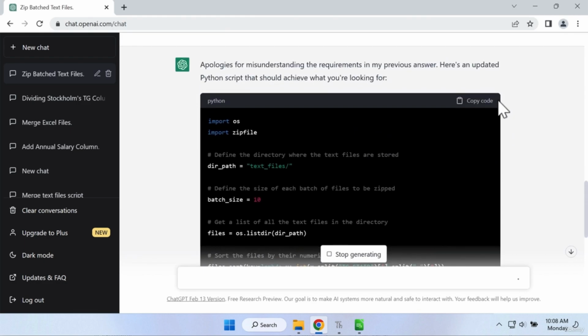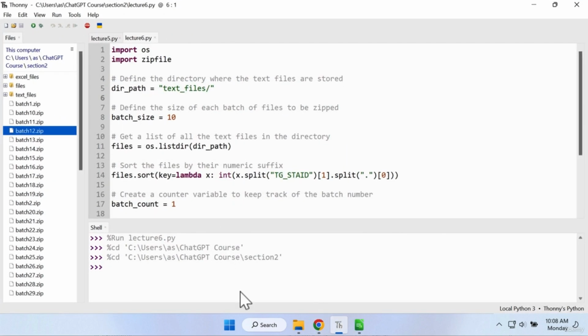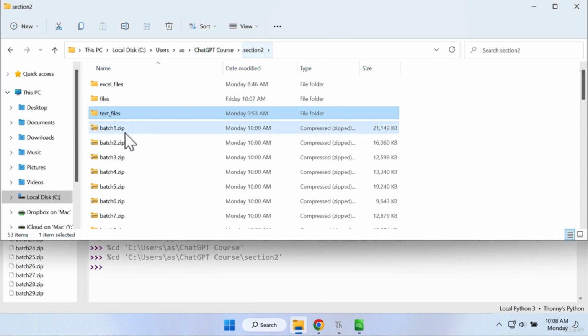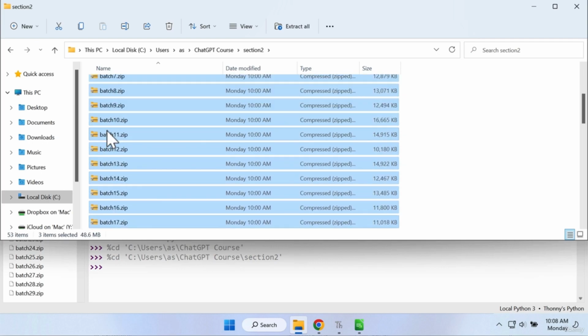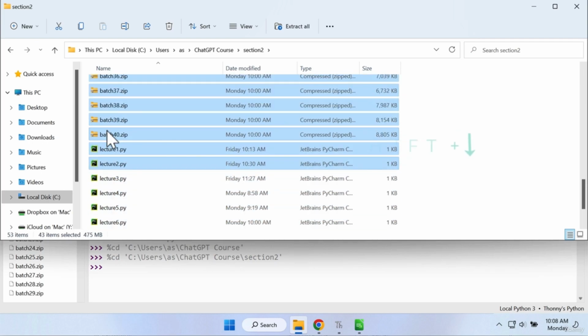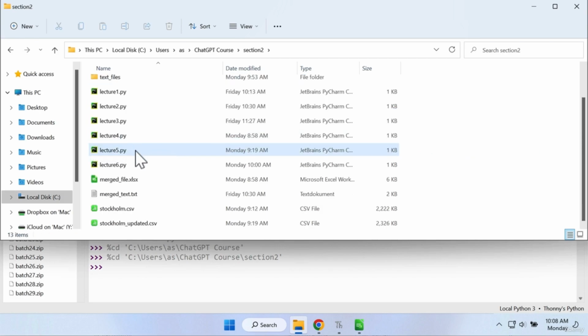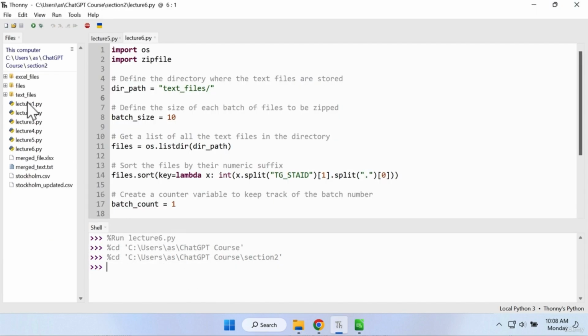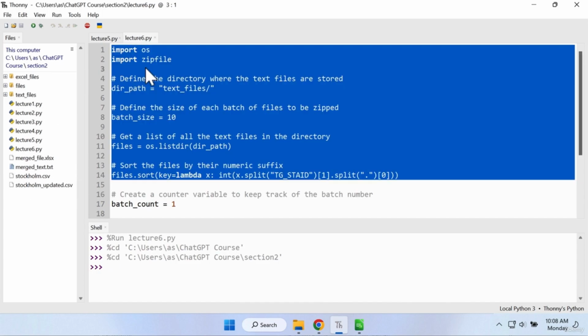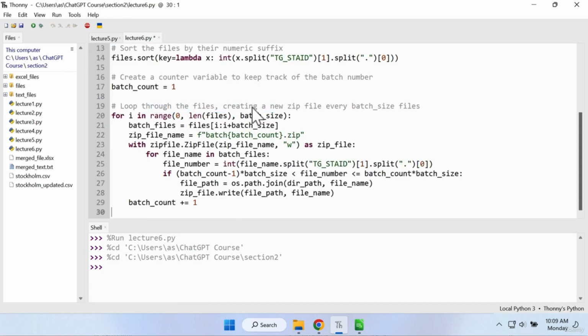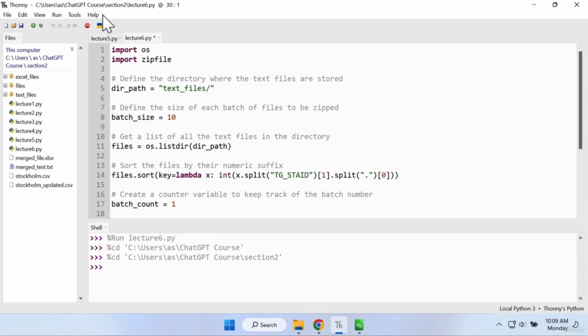So the typing was completed, so let's copy the code. Go to Thonny. Let's delete those batch.zip files first. So now I'll go here, press Shift and the down arrow key and then delete those. So they are gone now. So in lecture6.py I'll select this code and paste the new code here. Yeah, that's it, and execute again.